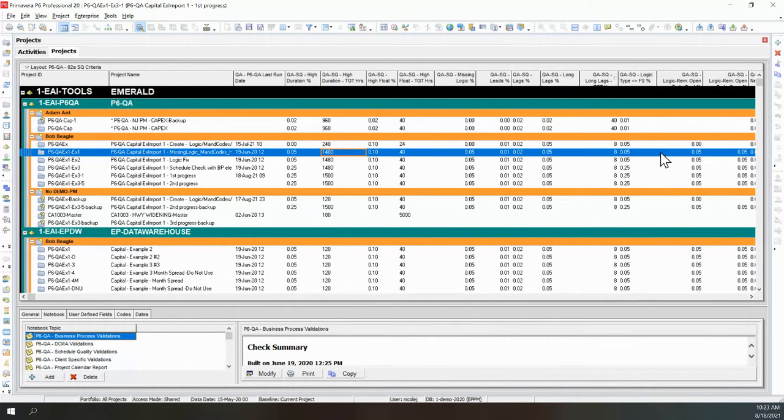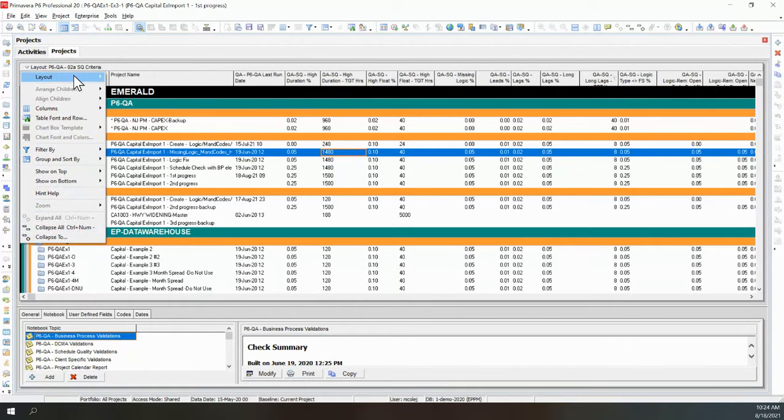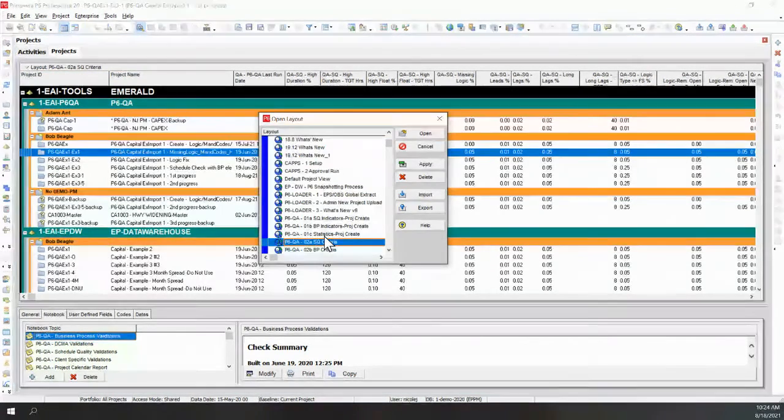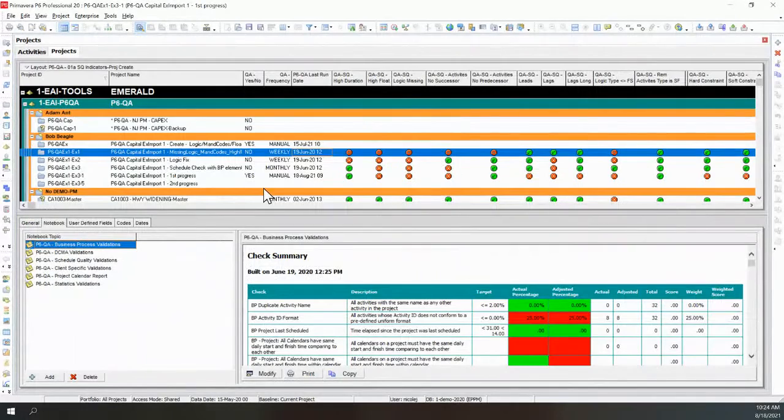So this is how easy the configurations are to set up. We try, in all our tools, to take full advantage of P6 out of the box functionality so that the main users are not having to relearn another tool. And that's what we've done here with the QA as well. We've embedded the bulk of it right inside the app.